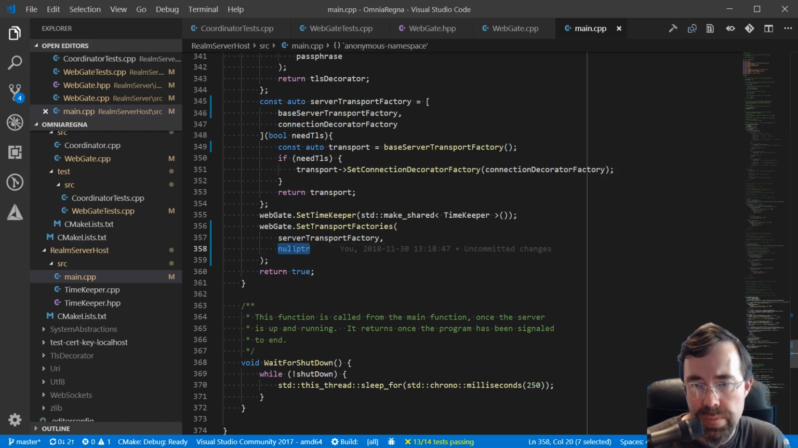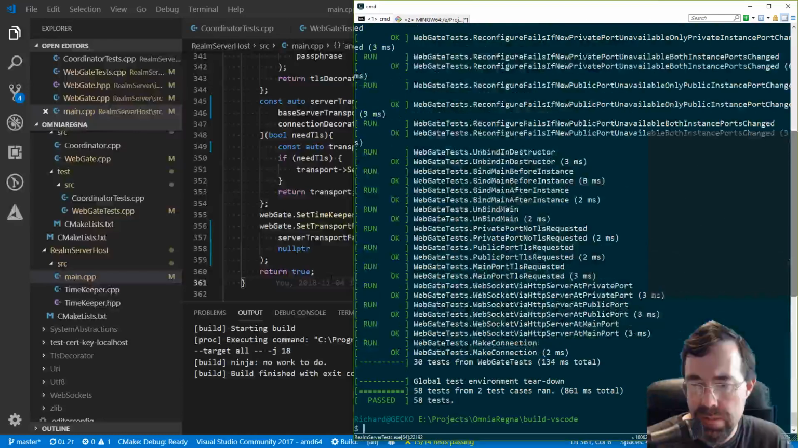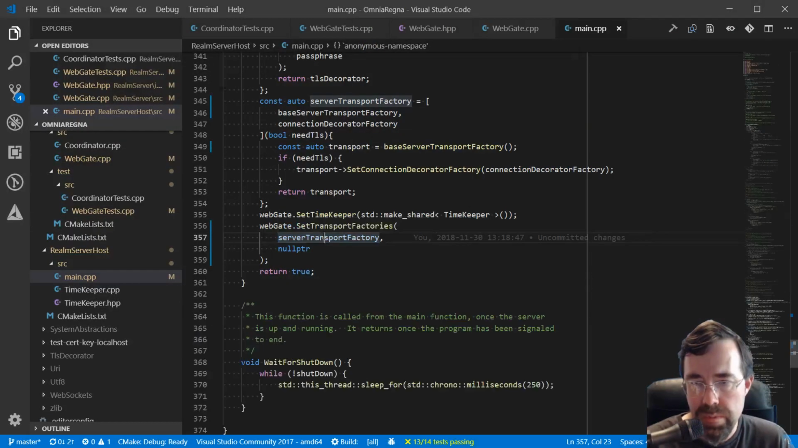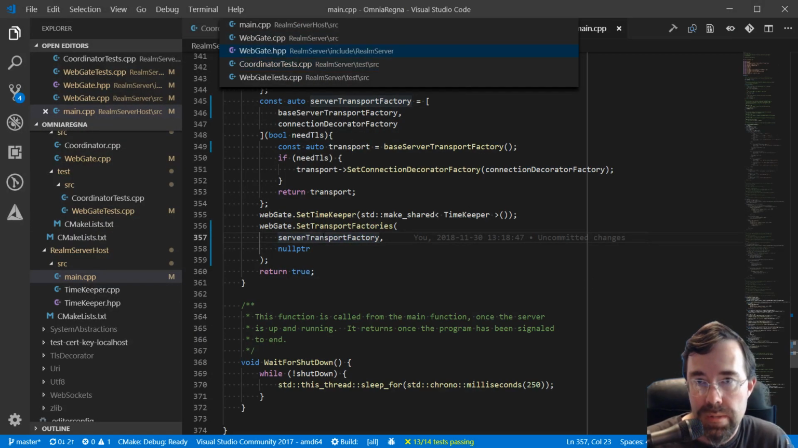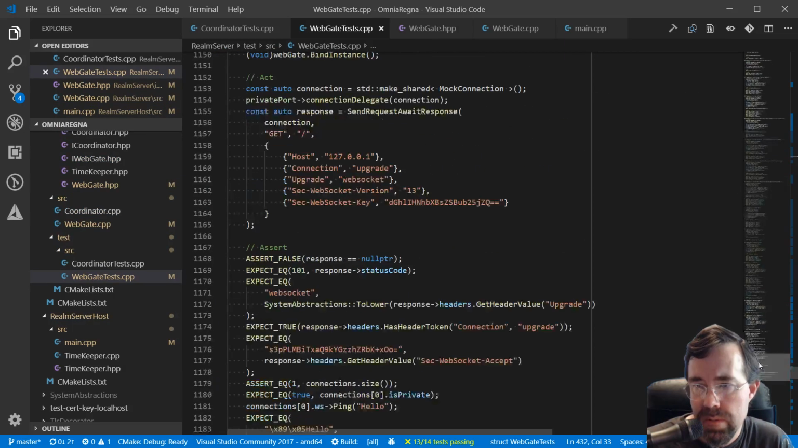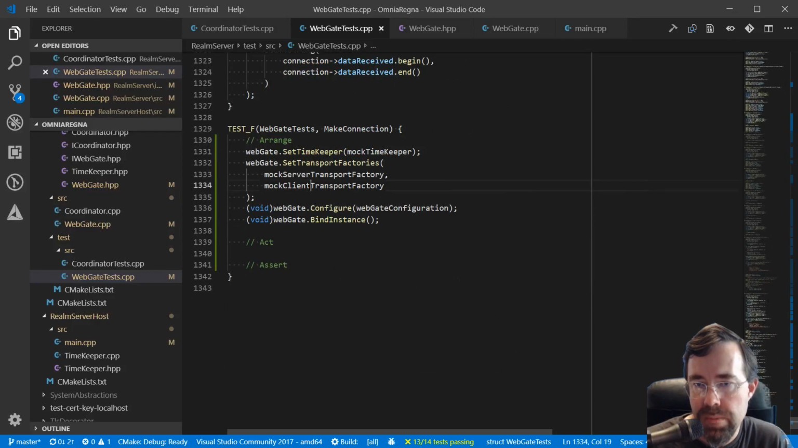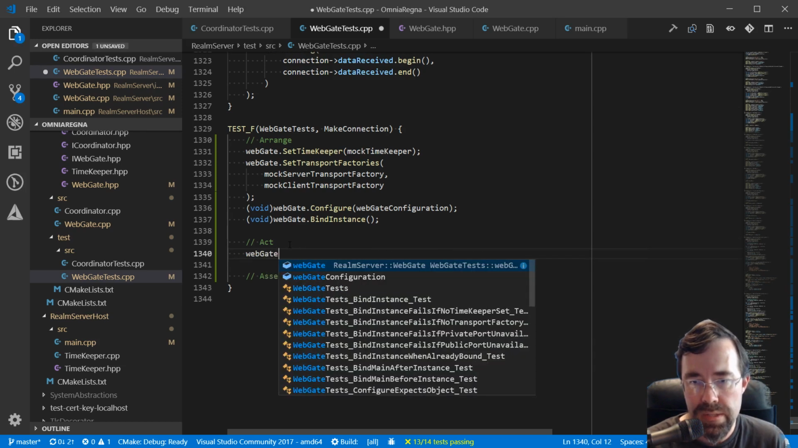Yeah, so I just need to satisfy this for now. We're not using the client transport, and I'm not using the main yet again, so as long as that builds and this runs, we can move on to doing more of the test here. We've set it up now. It has both server and client transports. How do we get it to act? We get it to act by asking it to make a connection.